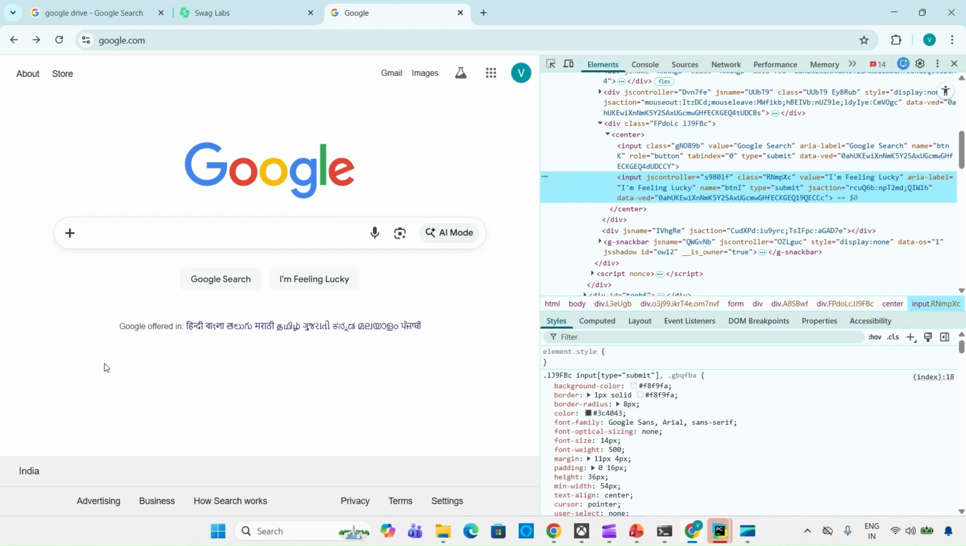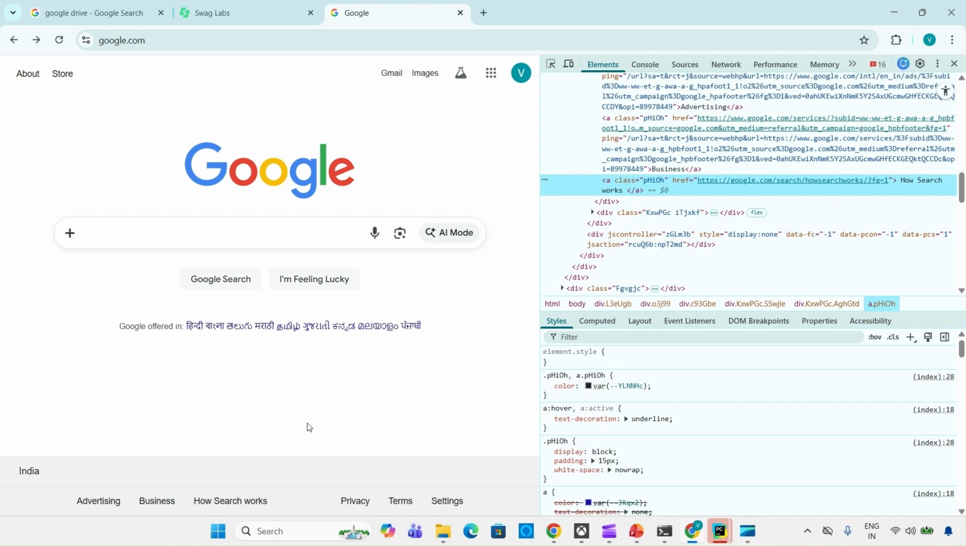Yeah. So if we inspect this, over here, how search works. See, this is also a link as it has a tag name of a, but this is basically a sentence, or you can say a combination of words, not a single word like we had previously for Gmail. So in here we can use the partial link text locator strategy.